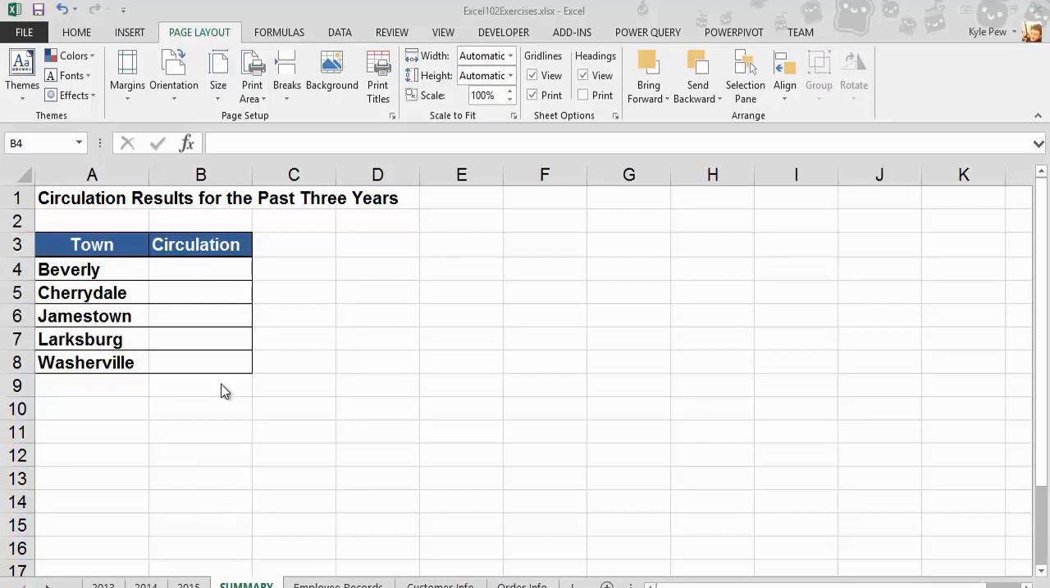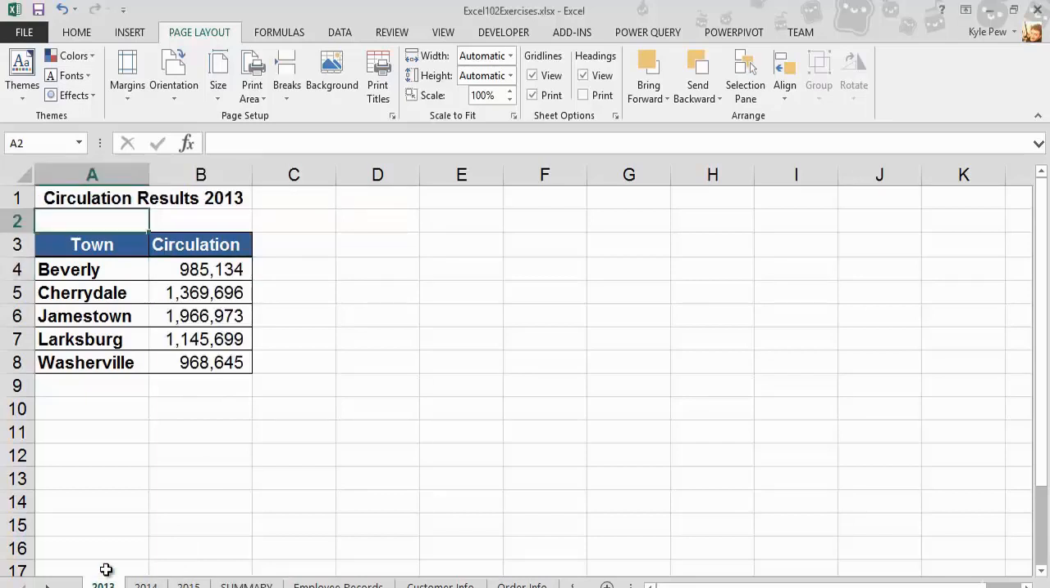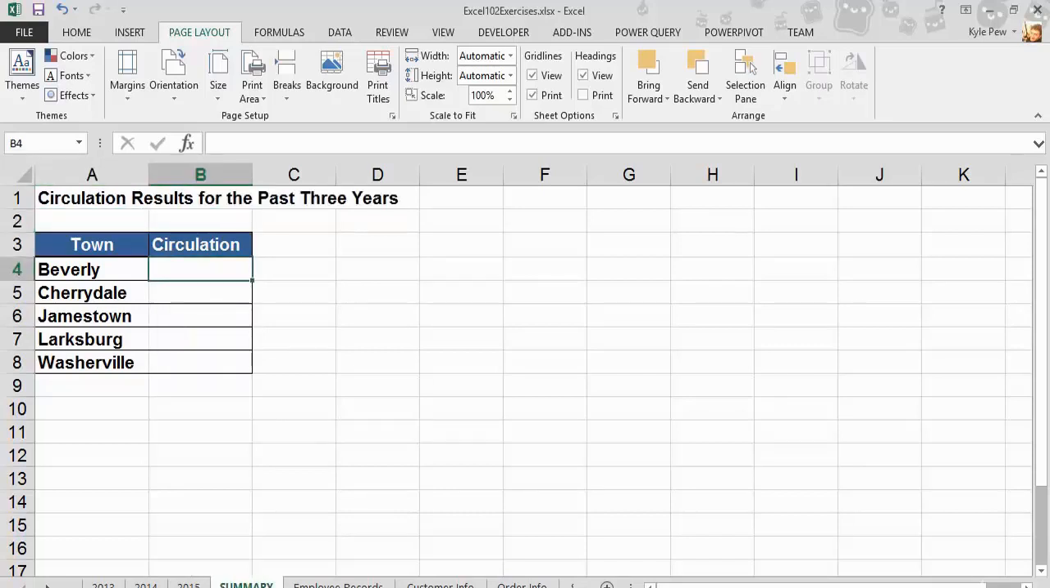Circulation is currently empty. The data that I want to fill into the circulation column comes from the three sheets to the left. 2013 contains a very similar table, towns, circulation numbers, same with 2014, and same with 2015. All the same towns, but different circulations for different years. So now what I want to do with all of this data is summarize it all into one spot, right here on the summary tab.